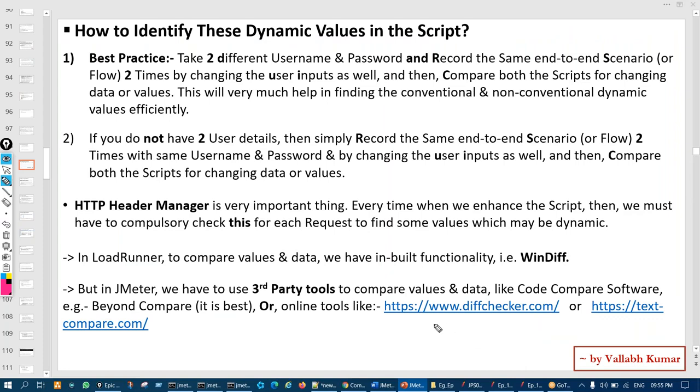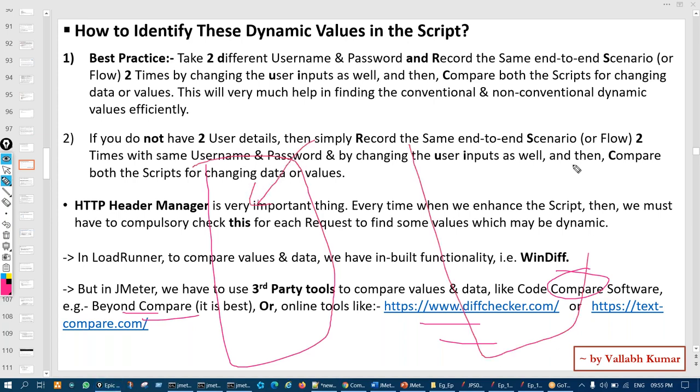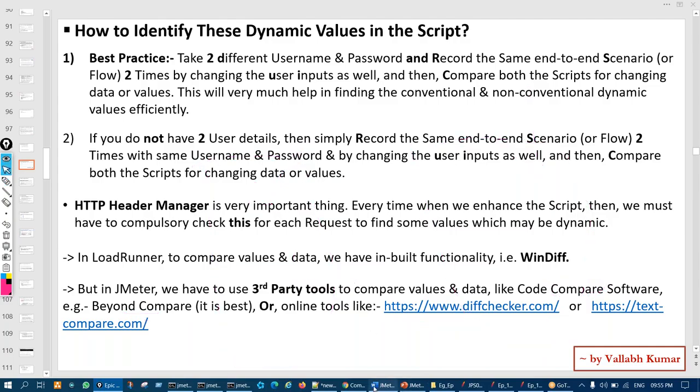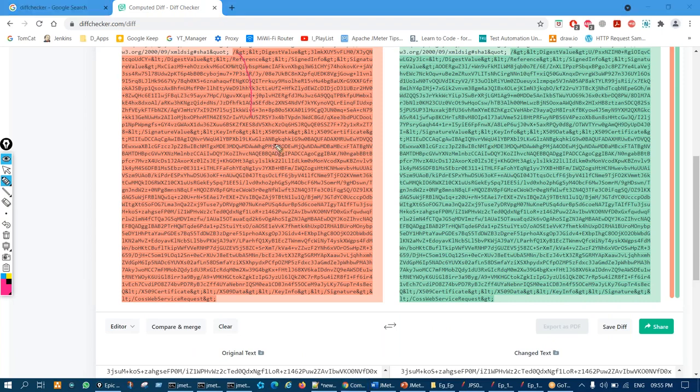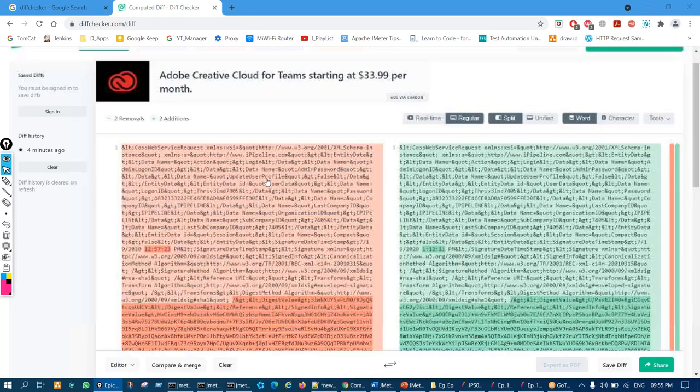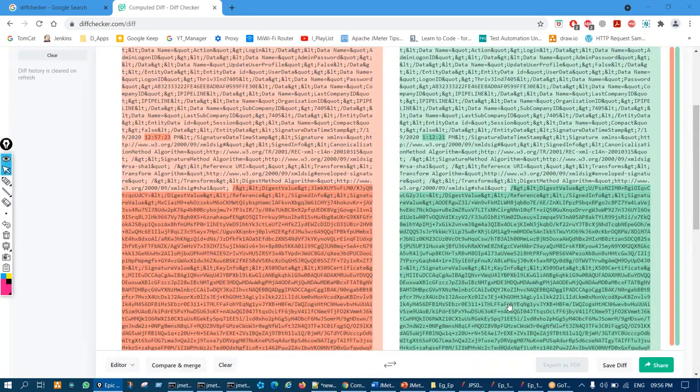Some online tools are there, or some code compare software like Beyond Compare. Through that also we can do it. The only thing is we just have to paste the content from one recording and the content from another recording in another, and just highlight, because they are so big. Using our normal eyes, by normally looking over here, can you understand? You cannot understand. It's very complicated data.